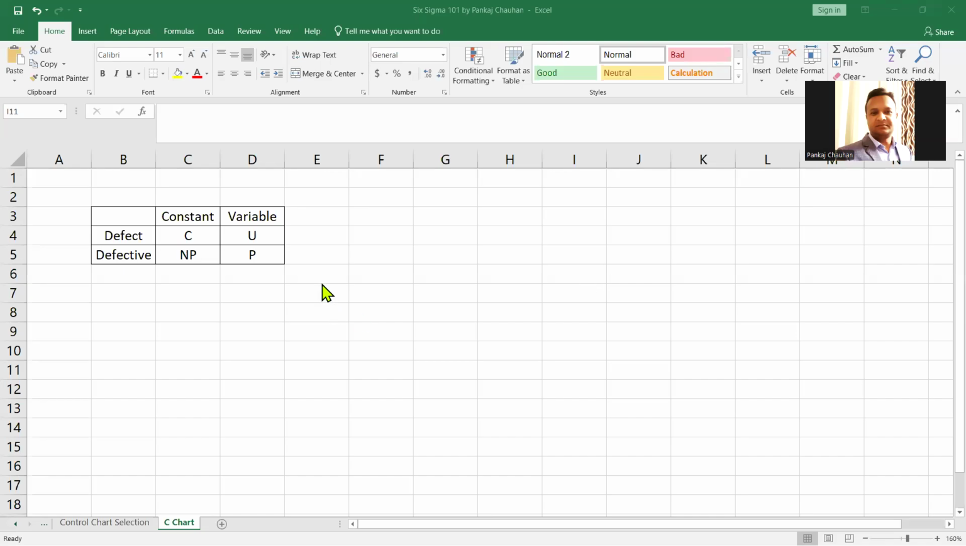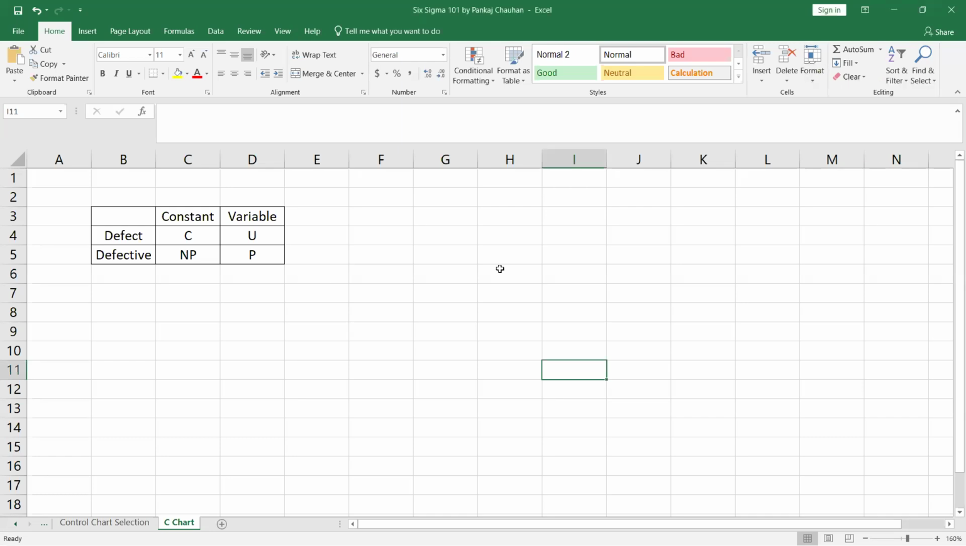Hello people, welcome back. In this session, we are going to learn how to plot the control chart for the attribute data. The first chart we are going to learn is the C chart and how to interpret it. So this is the matrix where we select the attribute type of control chart.